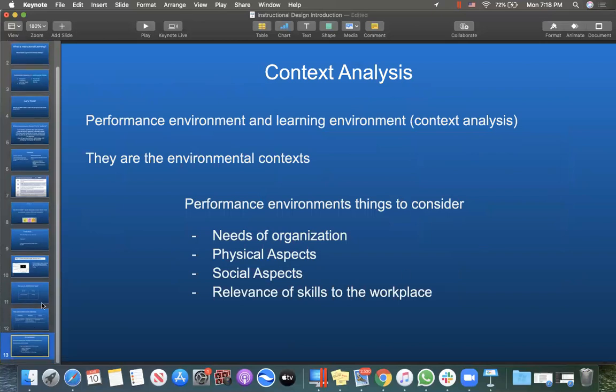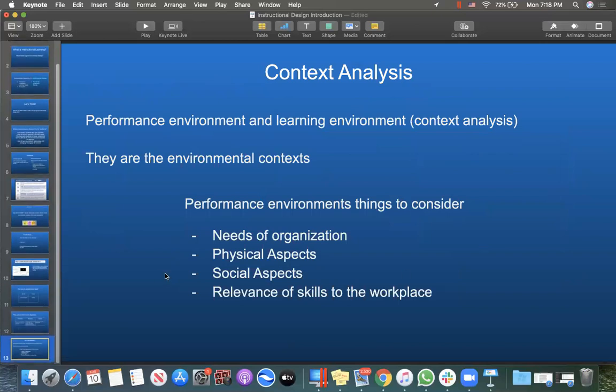Lastly, let's talk about the context analysis. The performance environment and learning environment compose the context analysis. There are also the environmental contexts. Here are some performance environment things to consider: the needs of the organization, physical aspects, social aspects, and relevance of skills to the workplace.